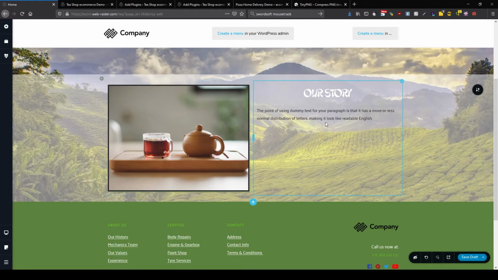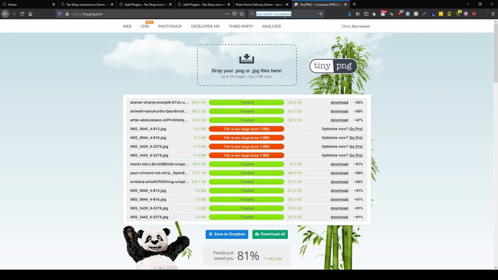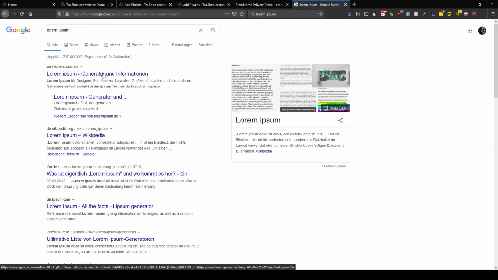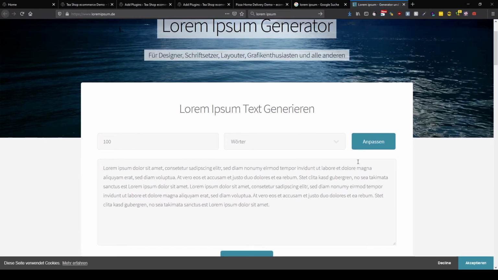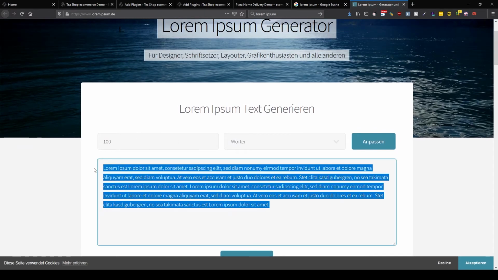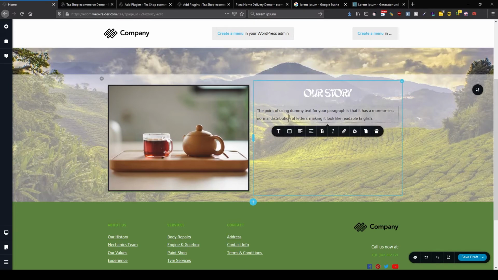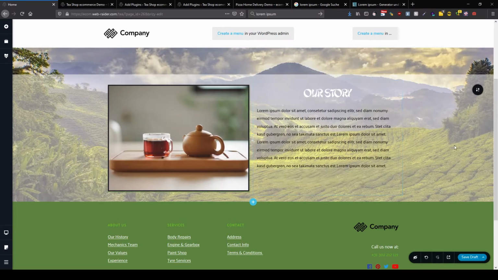And here comes our story. So let's make the story a little bit longer, shall we? For that, we are going to add some blind text. 100 words looks nice. So let's pick this one. Okay, now we have here our blah blah blah.